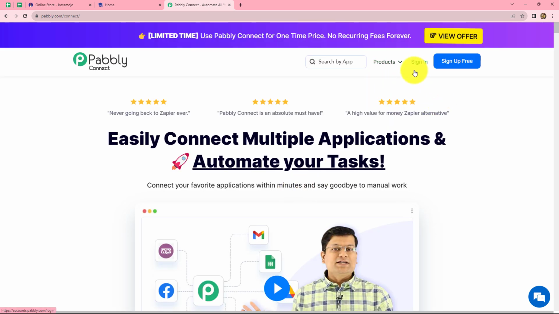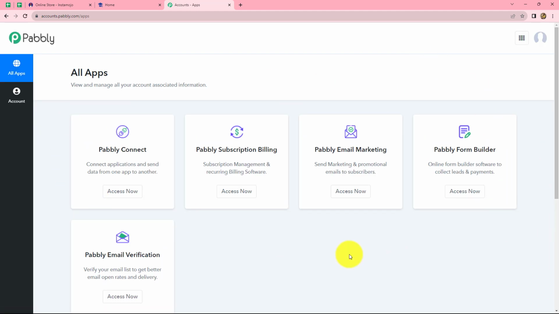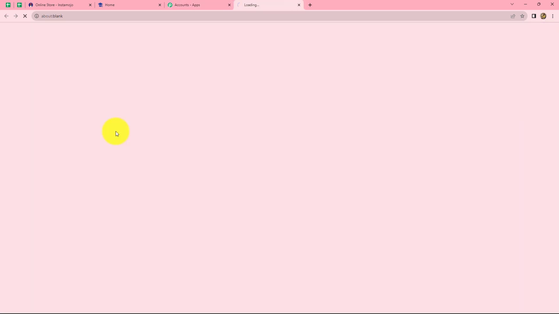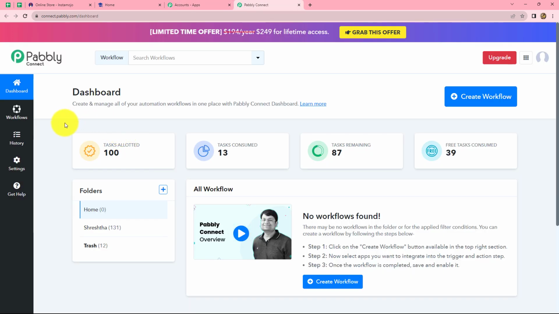Because I'm already an existing user, I'm clicking on sign in. After coming on the all apps section, we can find all the products offered by Pabbly. To create this workflow, we are going to use Pabbly Connect, so let's click on access now. As we do that, it will take us to the dashboard of Pabbly Connect. Here we can find all the workflows which we create, and to create a new workflow we have to click on the create workflow option given on the right corner.